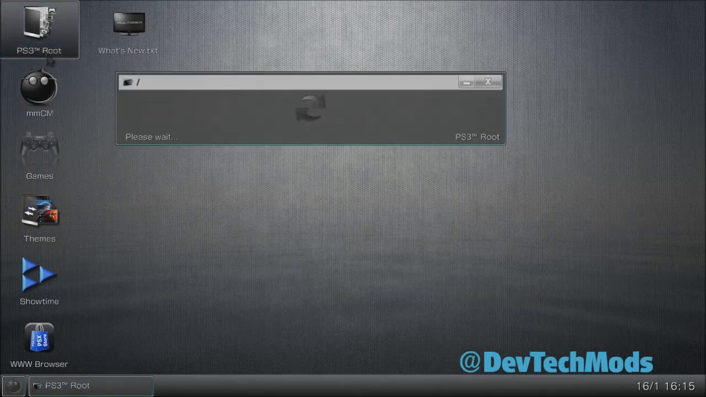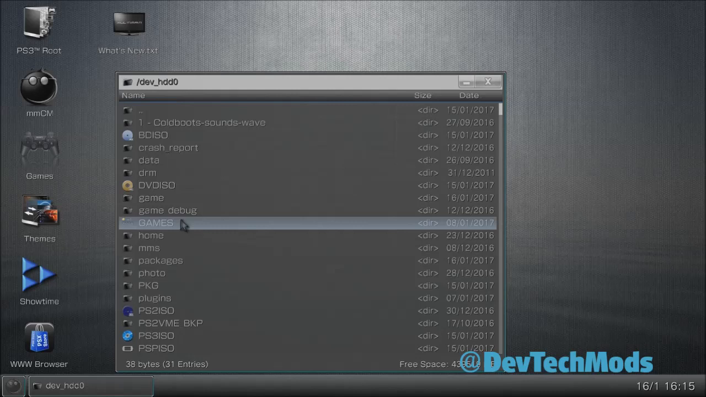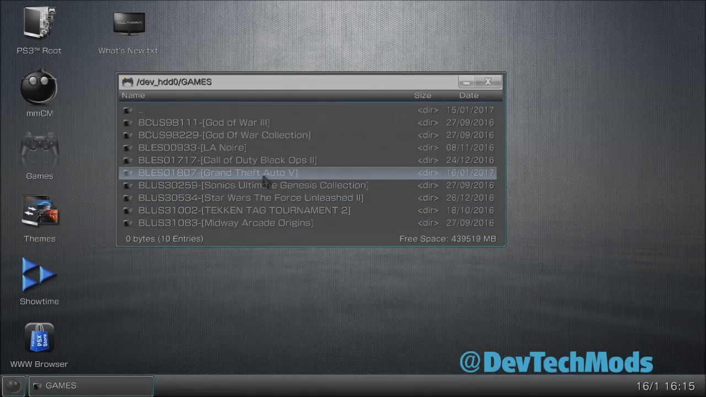So let's go back into PS3 root. We're going to go dev_hdd0 again, and this time we're going to go into games. Capital, all caps, it ends with S, it's plural. And right here you should see your version of Grand Theft Auto. Now, yours may be written out differently, but it should have the number somewhere there. It should say BLUS 31156 or whatever it is.